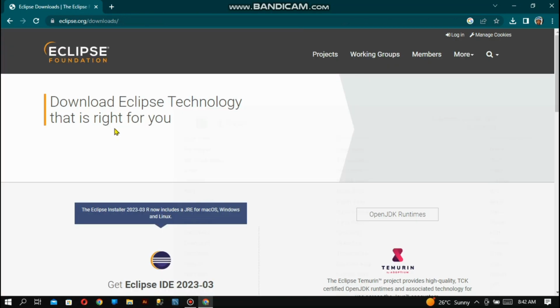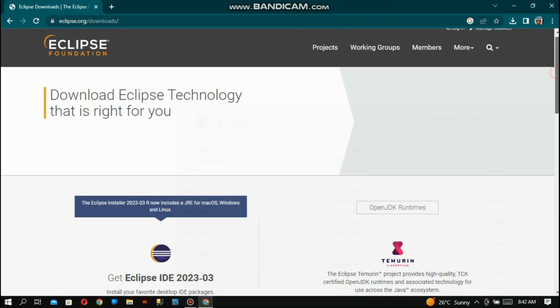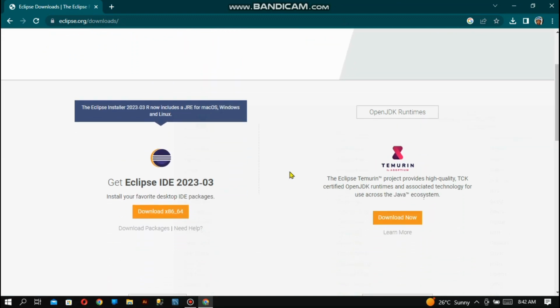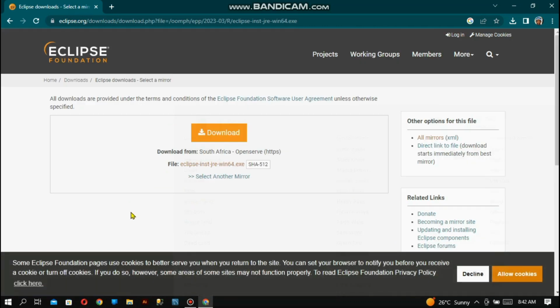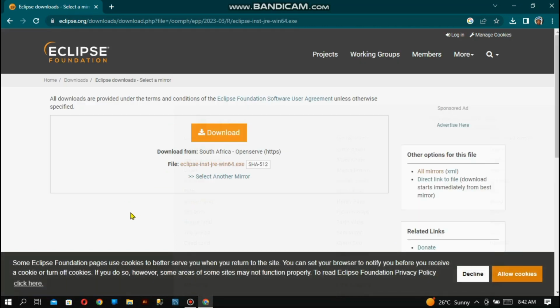When you get on the Eclipse website, just go down to the download button so you can see Get Eclipse IDE 2023 and then click on download. This is for the 64-bit. Click on it and then you will see the download button.